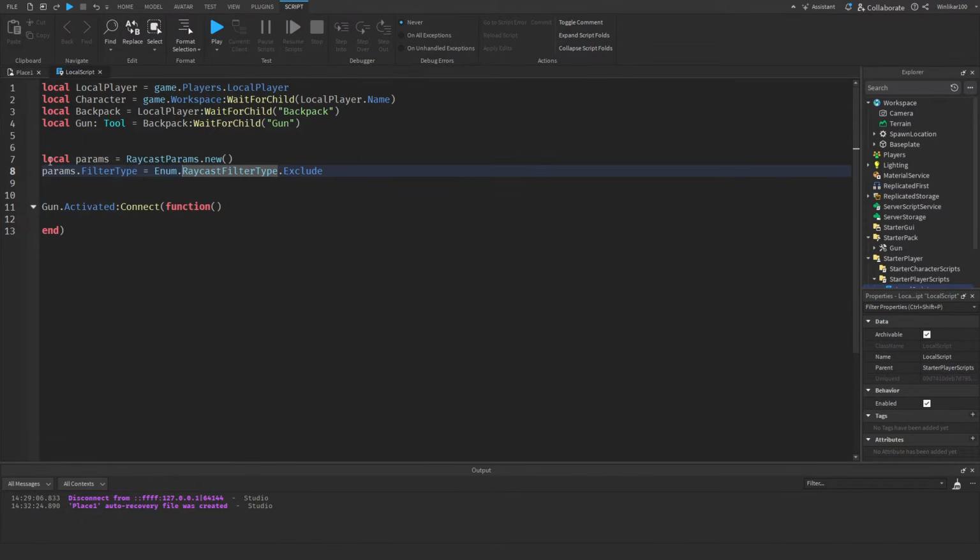So what am I doing here? Well, basically, I'm just making new raycast params, and I'm setting the filter type to exclude. So now, whenever I make a new table of all the instances I want to filter, we know that the instances I put in there are going to be excluded and not the ones that are included. So let's get started on that.